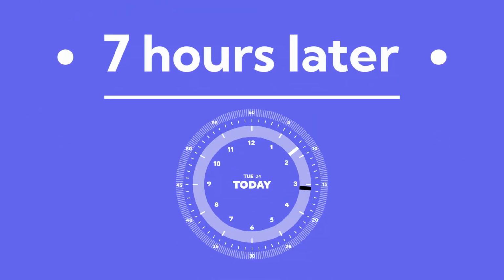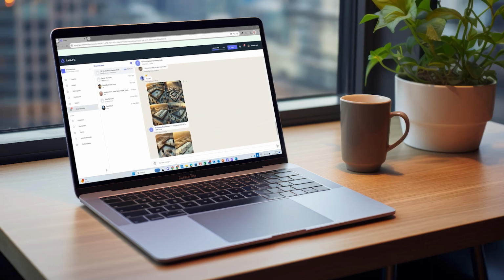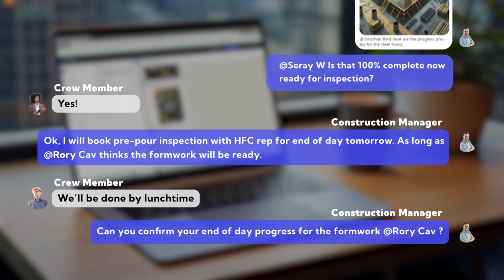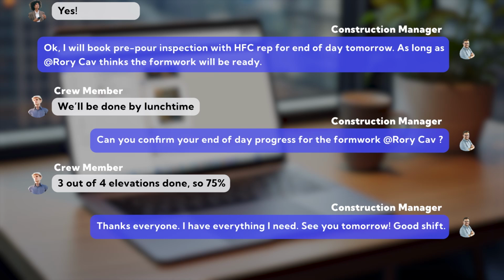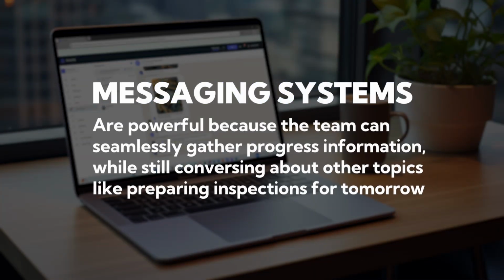Fast forward to the end of the shift, and the field supervisors for steel fixing and formwork send in their progress photos separately. The manager in the office still needs to know a bit more about what was achieved in the shift, and so they nudge the supervisors to clarify. We see that the steel reinforcement is confirmed to be complete, ready for inspection, and that the formwork is at 75%. Messaging systems are powerful because the team can seamlessly gather progress information, while still conversing about other topics like preparing inspections for tomorrow and confirming when completion of the formwork will be done.